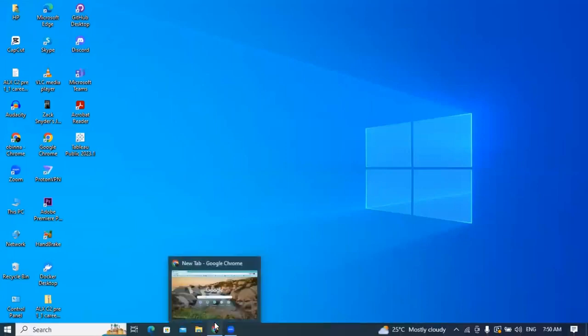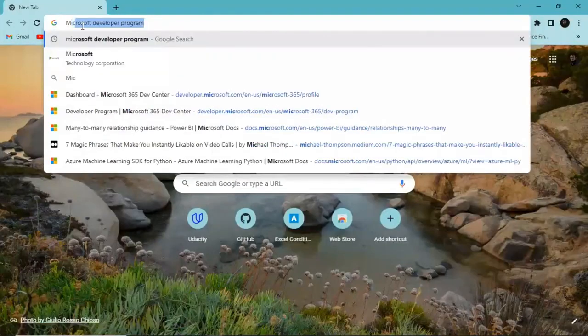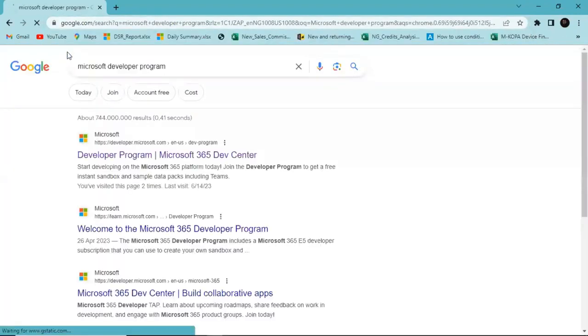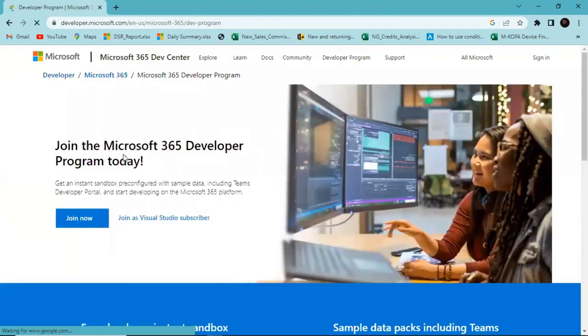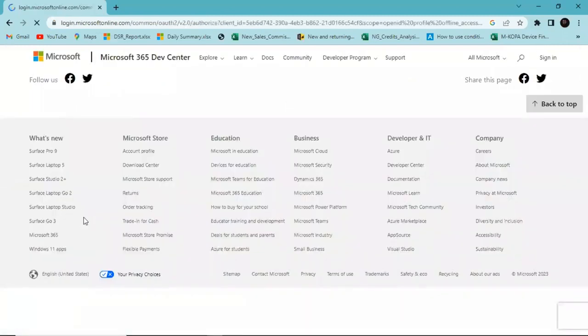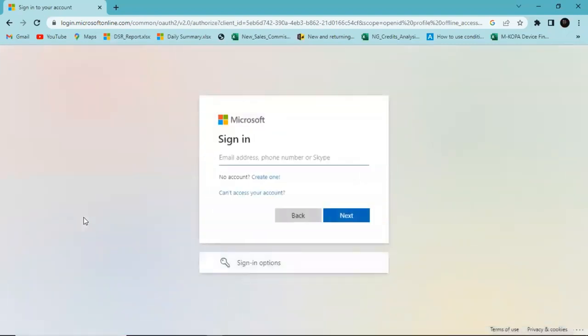So to install Microsoft Office, I'll come onto my browser and search for Microsoft Developer Program and hit enter. The very first link, Developer Program, Microsoft 365 Dev Center, I'll click on this and hit join now. So you have the option to sign into your account or you can create an account.